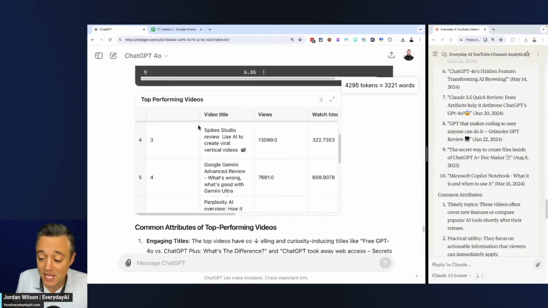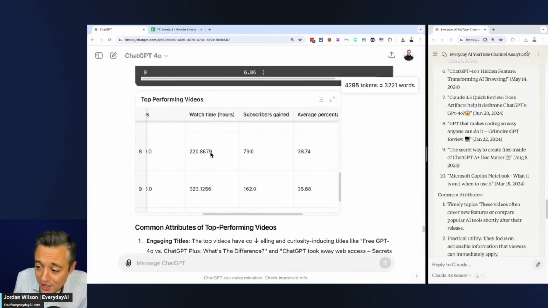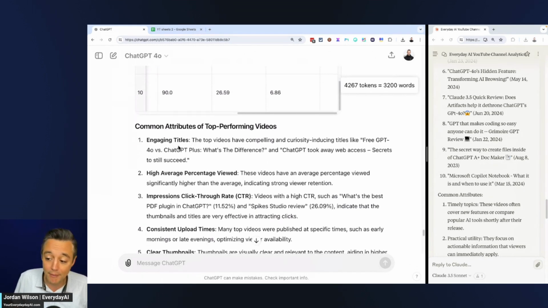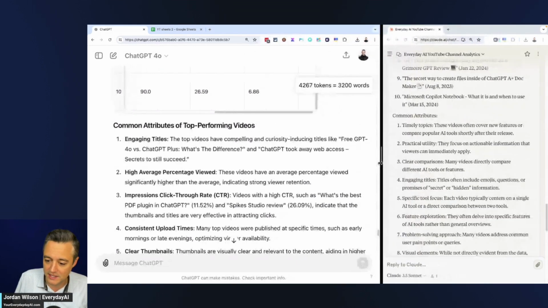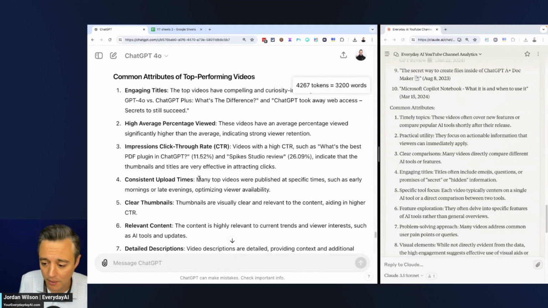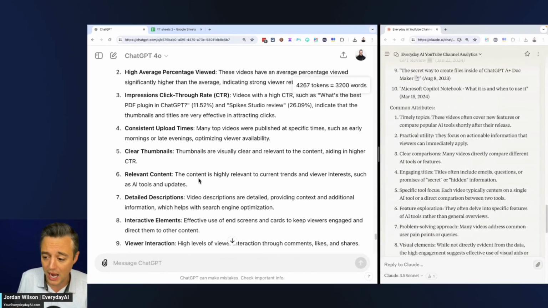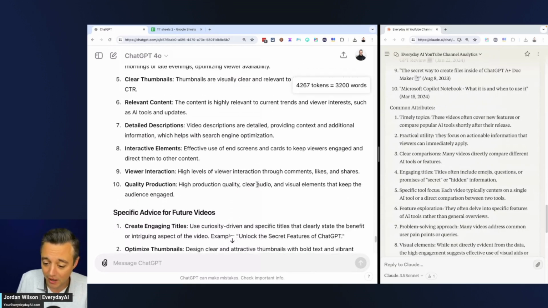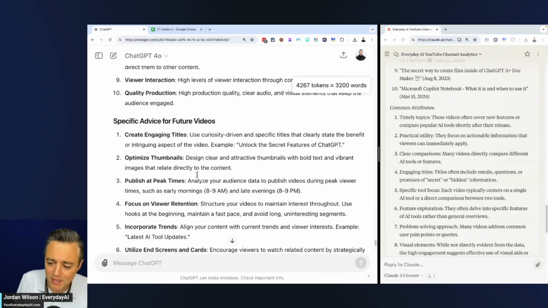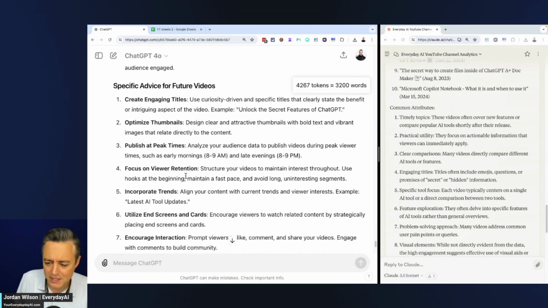But it gave me the top 10 performing videos. It created a spreadsheet for these and gave me some of the most important metrics. Then it said, here's the common attributes. So it says engaging titles, high average percentage viewed, impression. All right. So did a great job here. And then specific advice for future videos, engaging titles, optimize thumbnails, publish at peak times.